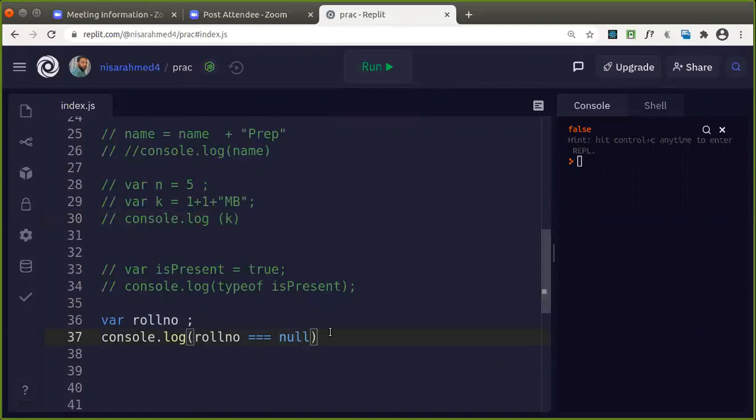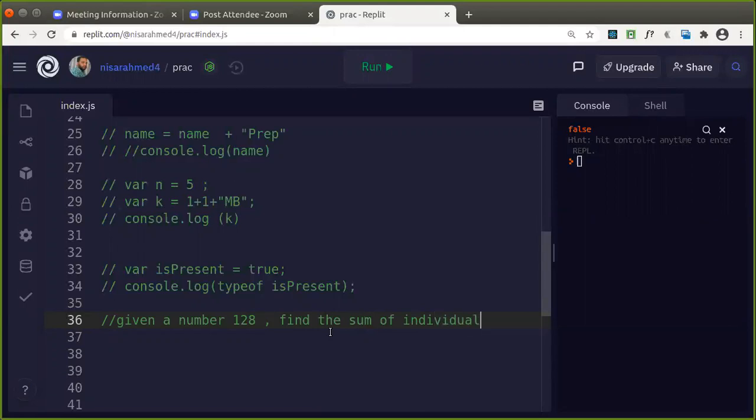Let's take one simple example now, covering these things. It will be easy for you to understand. Suppose we are given a number 128, what you are required to do is find the sum of the individual digits.